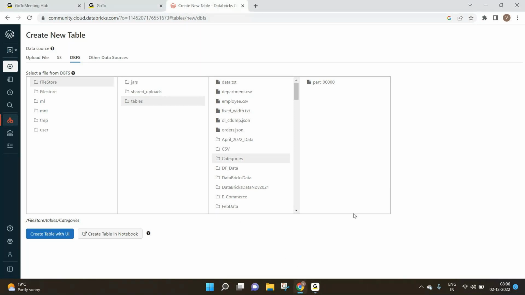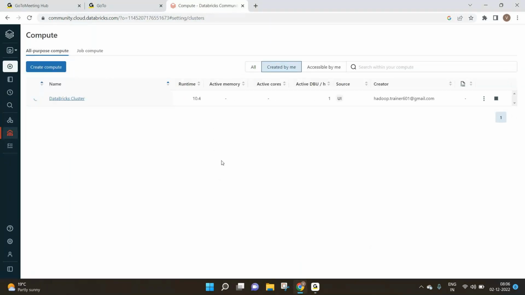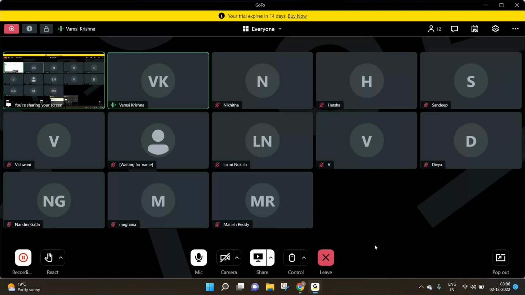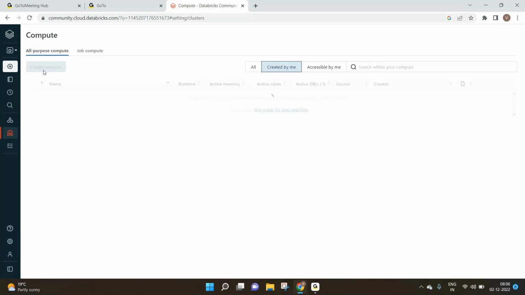Okay, now let's go back to the computer on the left hand side. It's still taking some time because this is a free cluster that they're going to provide us. As I told, it should not take more than 5 minutes. Sometimes just refresh the browser, it should show the correct status. Refresh your browser once. It's still taking time. That's absolutely fine. Now we'll leave it as it is for 2 minutes.